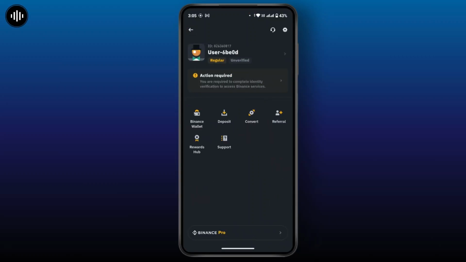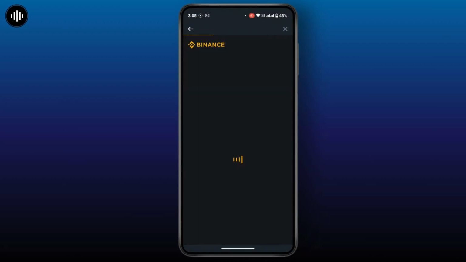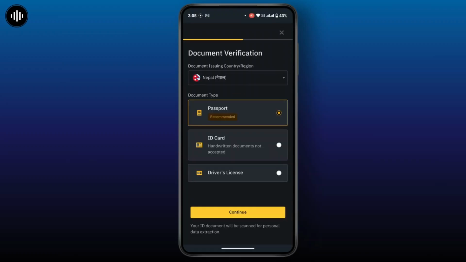Once you land here, tap on your profile name and here it says verifications. So if your account is not verified yet, tap on it. Now you have to verify your account. You have to provide all your accurate personal information such as your full name, date of birth and address. They should exactly match those on your government issued document details.